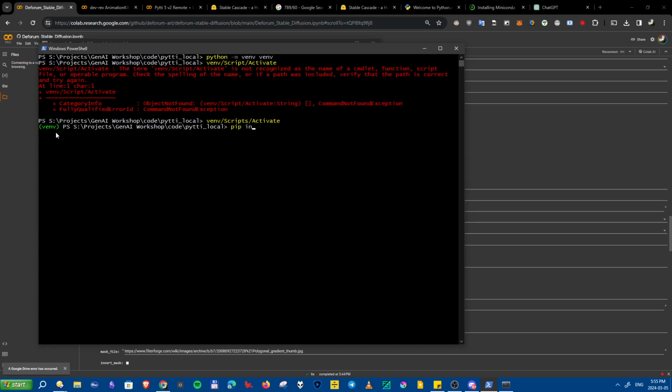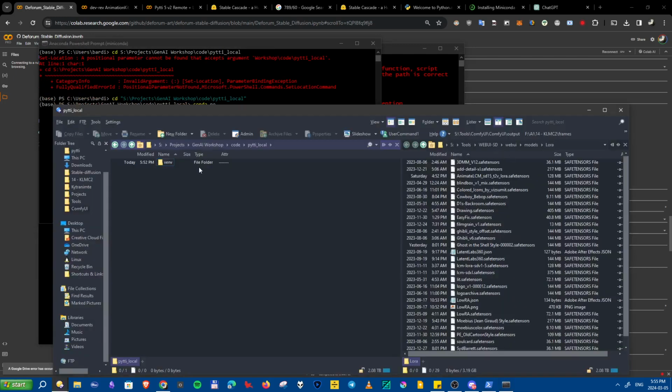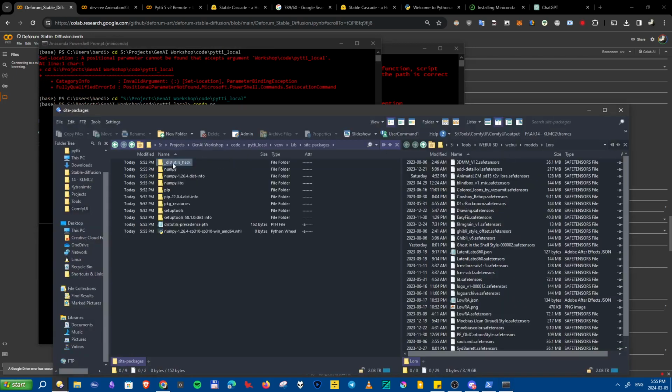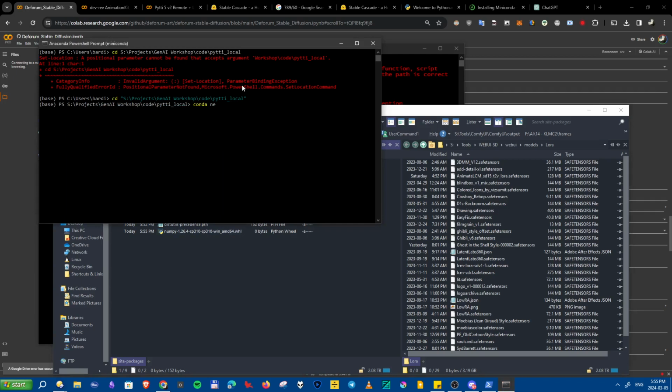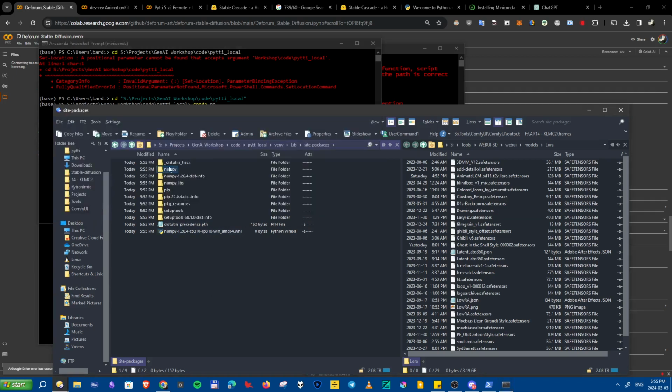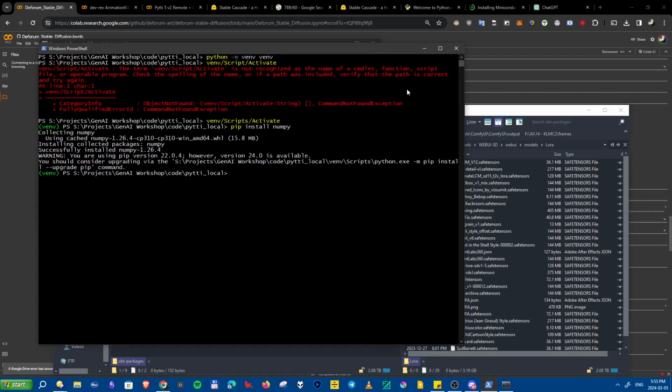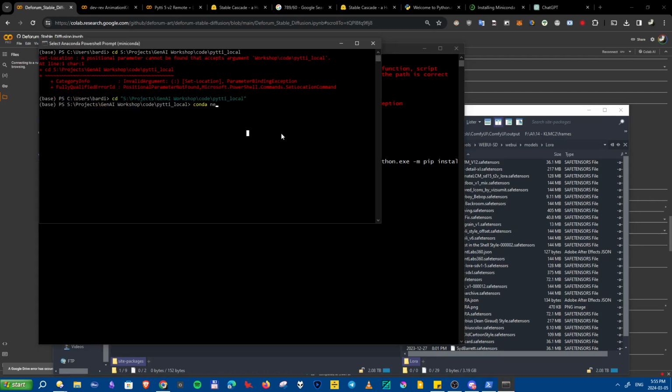So now if I do pip install matplotlib or numpy, it's actually going to be installed right inside here. That means nowhere else on your computer is going to be touched. And if you have two different programs that require two different versions of NumPy, you're not going to have a problem with that. It works the same way for Conda, except if you want to activate it, you say conda.